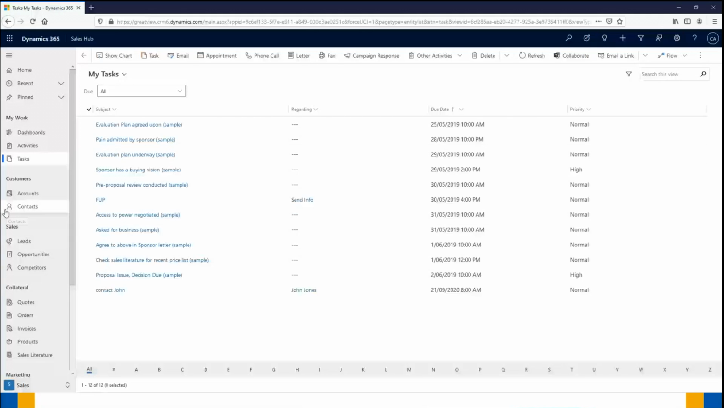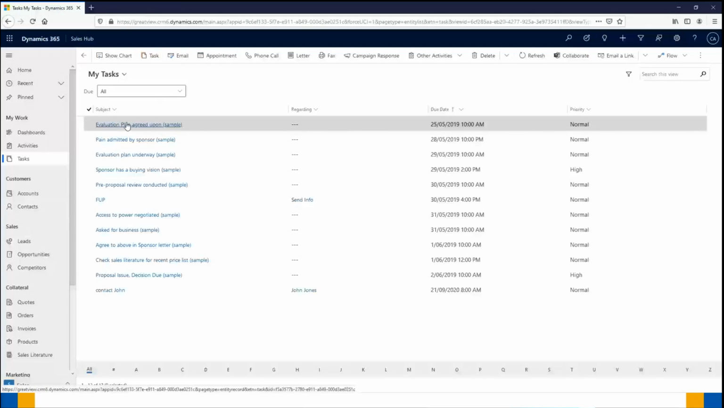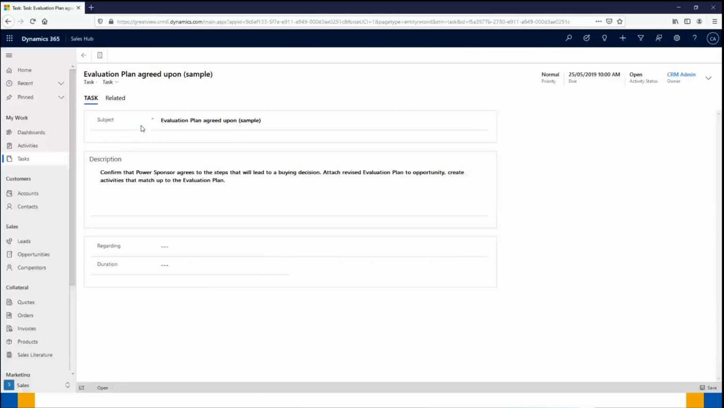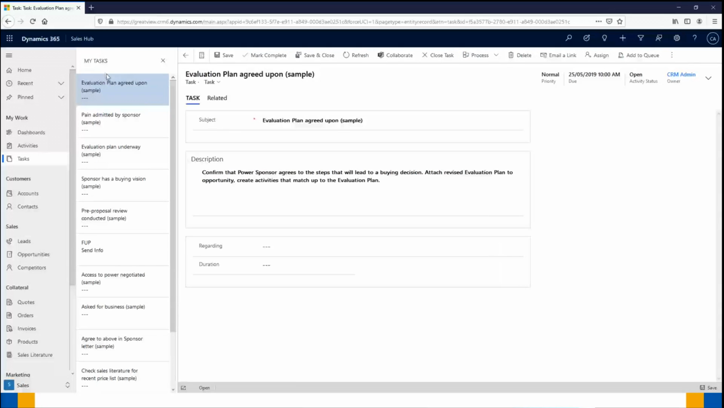So once you've selected a record from the view, so we're just going to jump into this evaluation plan agreed upon task here, you'll be able to increment through the records using the current view that has been used. So right next to our back button, we also have this little icon here, which I guess kind of looks like a view. And if you click that, you'll actually get your list that you were just working with on the previous page.